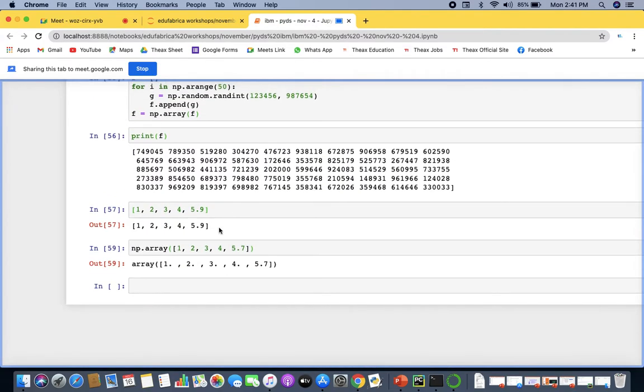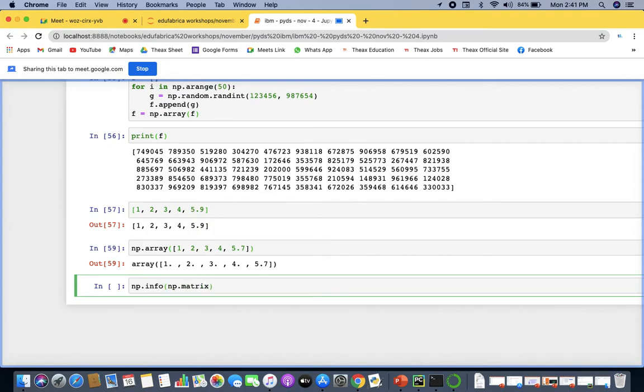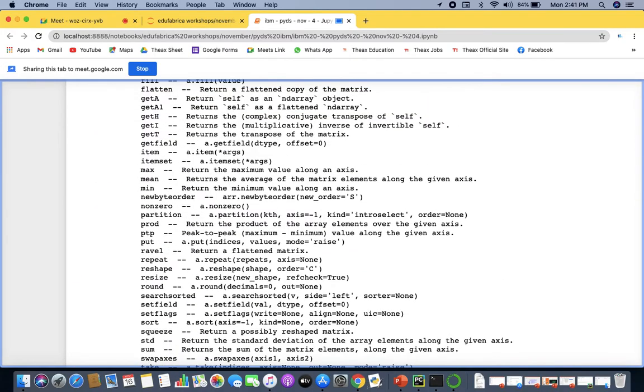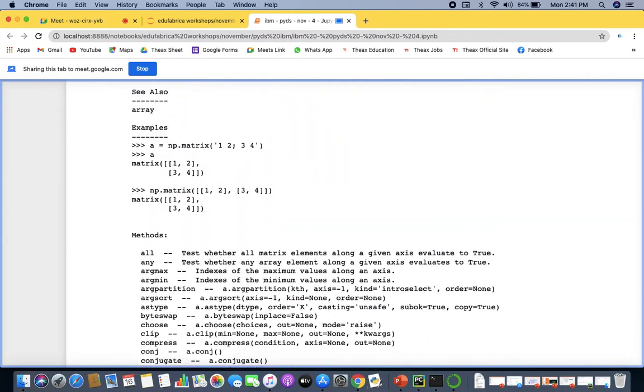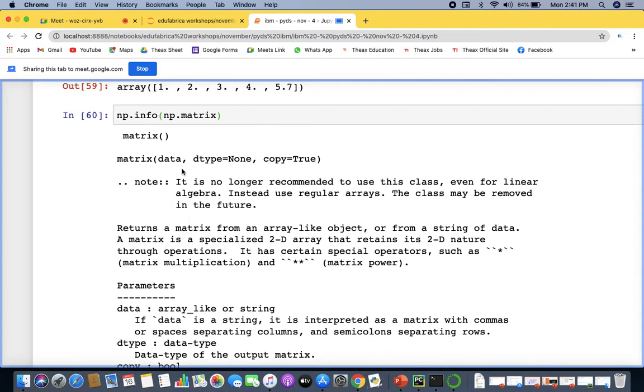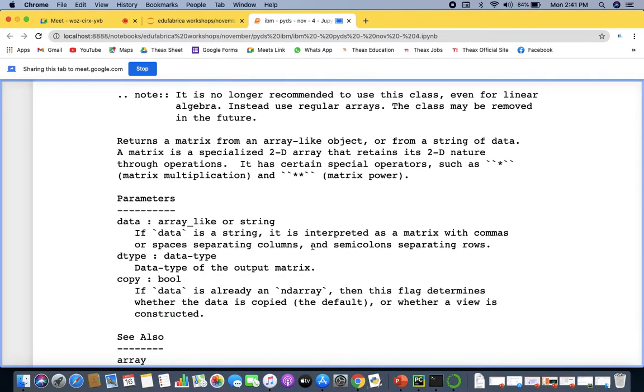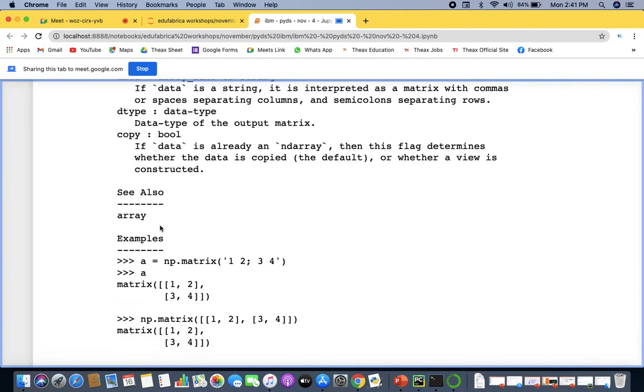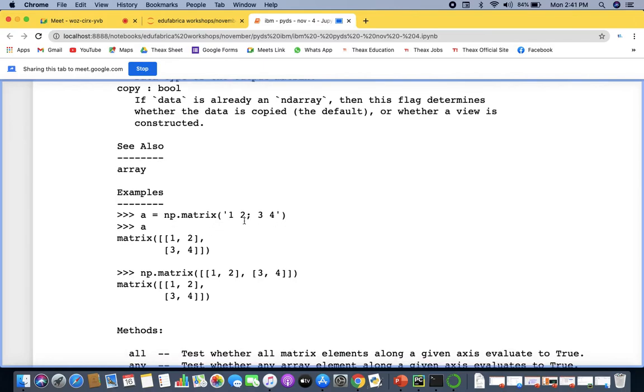Now, if you say matrix, what is the matrix we can say? Having rows and columns, right? So here you have the matrix options also. You can go for np.info and you can find the matrix too. When you go for the matrix, you can find these things. So what is a matrix exactly? You can have the definitions there. It's having data, returns the matrix of the arrays. And what are the parameters that have to be taken and how you can define a matrix if you are making a matrix.